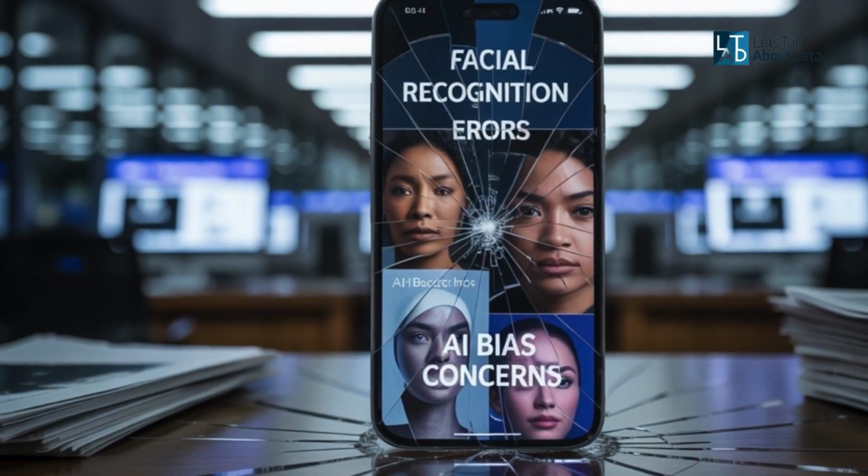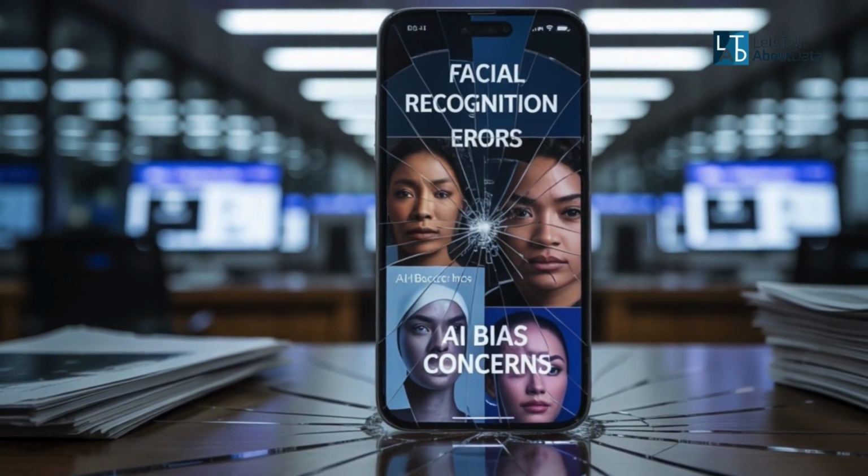AI can amplify bias if we're not careful. Models must be auditable and explainable. Data collection should respect user privacy. Fairness and transparency are no longer optional, they're essential.